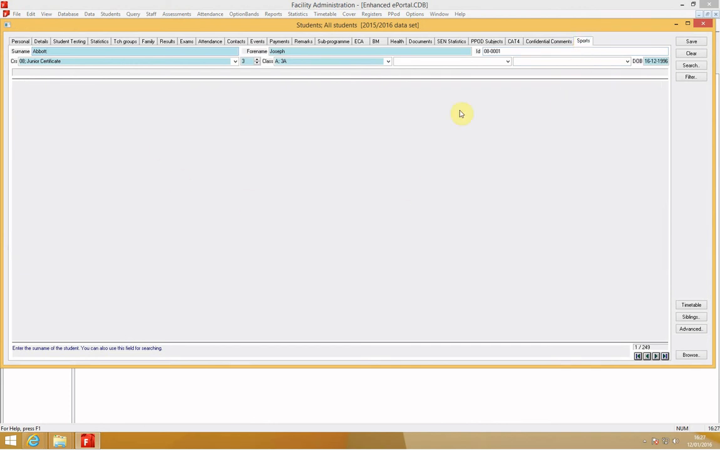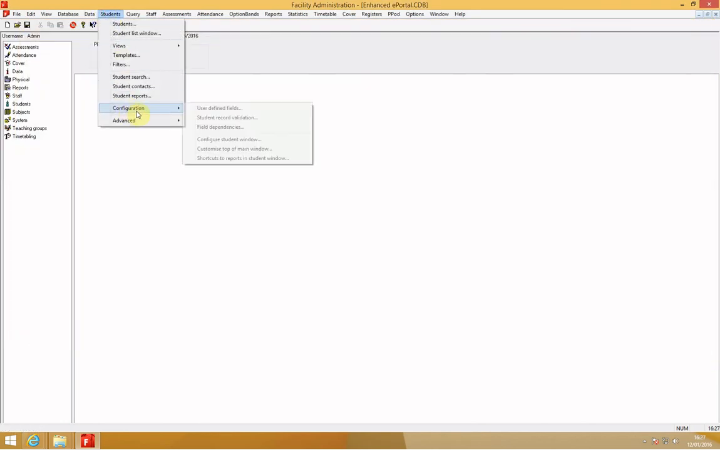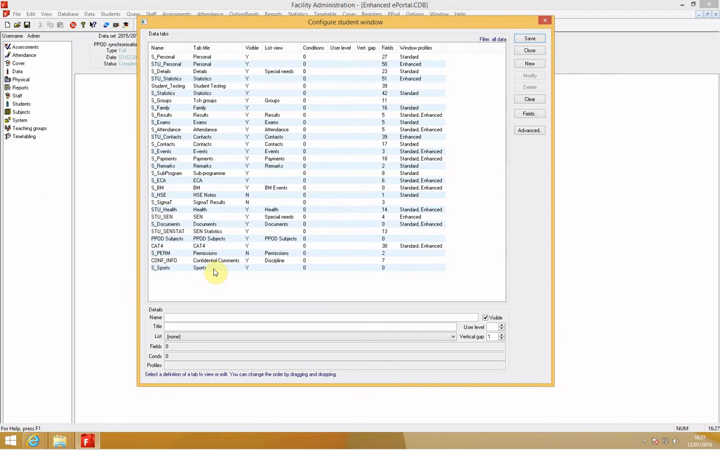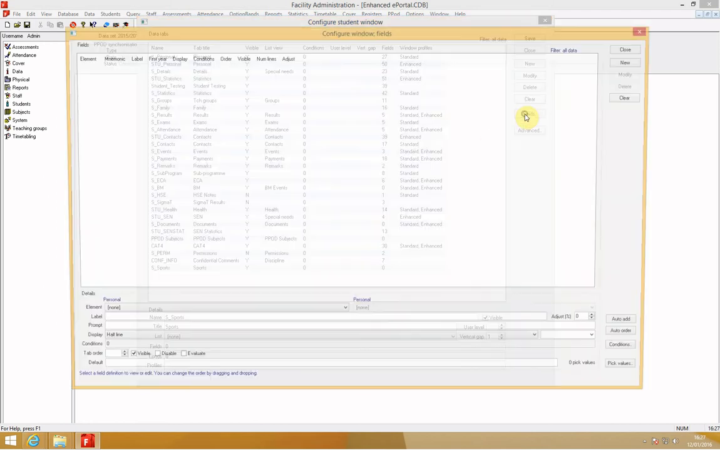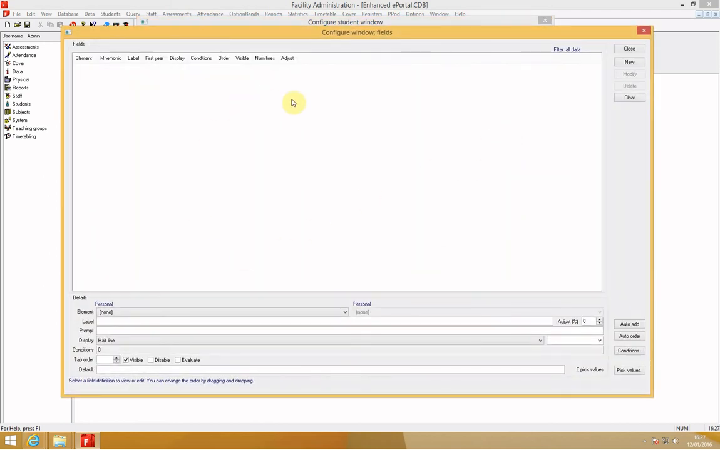Now at the moment this tab is blank. We have not added any fields to it. To add fields you can go to Students, Configuration and Configure Student window again. Click on Sports, click on Fields, and this will bring you to a window where you can add fields onto it. The process of creating fields and adding them onto the tab is gone through in more detail in the Create a User-Defined Field window.